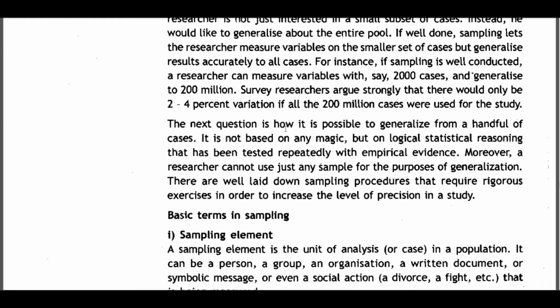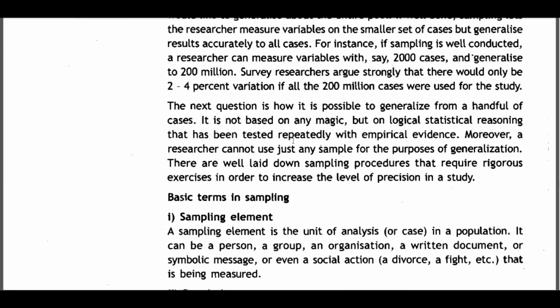The next question is how it is possible to generalize from a handful of cases. It is not based on any magic but on logical statistical reasoning that has been tested repeatedly with empirical evidence. Moreover, a researcher cannot use just any sample for the purpose of generalization. There are well laid down principles and procedures that require rigorous exercise in order to increase the level of precision in a study.